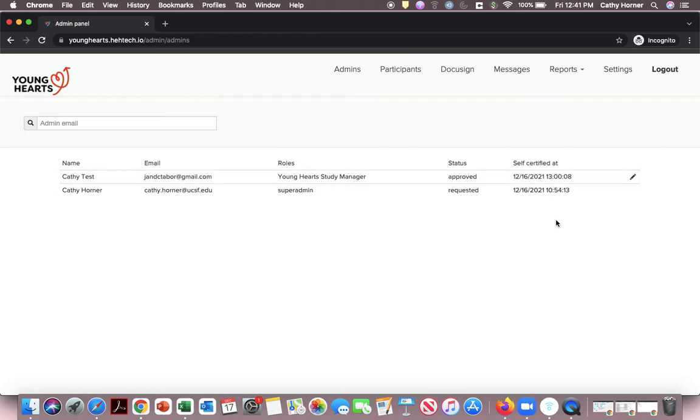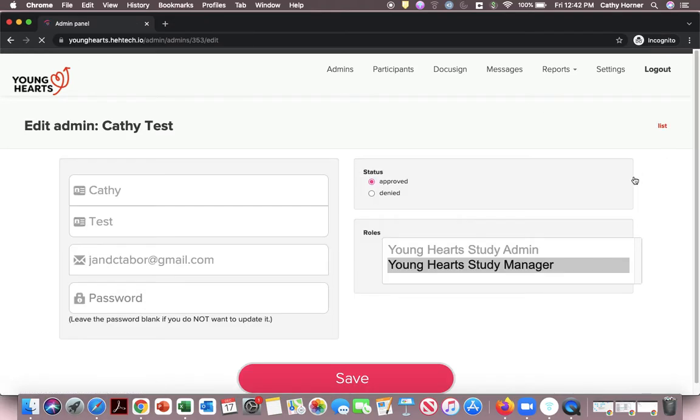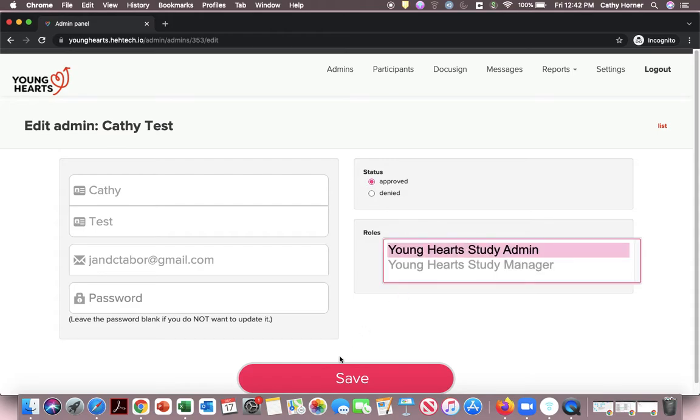So let's say that I am a study manager and I have a new coordinator and I want to make them a study admin, but I don't want to make them a manager because manager is my role. I would see their name, their email address, and then I would see a requested status here. So when I do see that, I would click this little pen here. I would hit approved, and then I would make them a study admin, hit save.